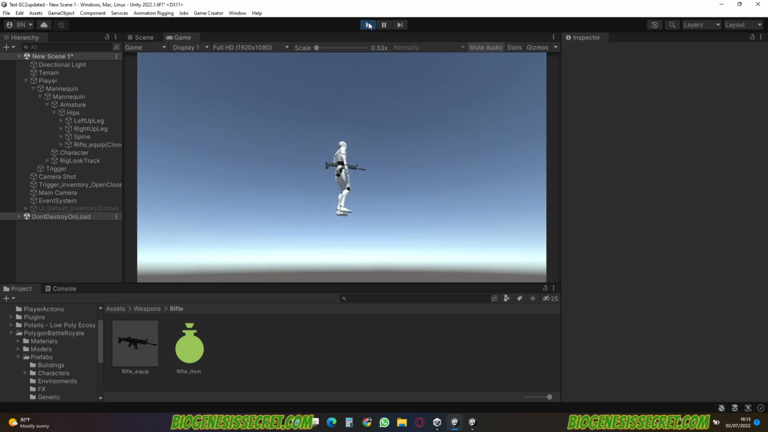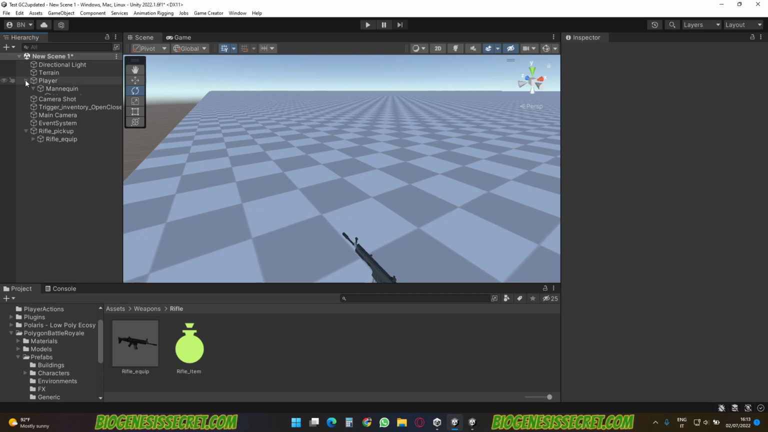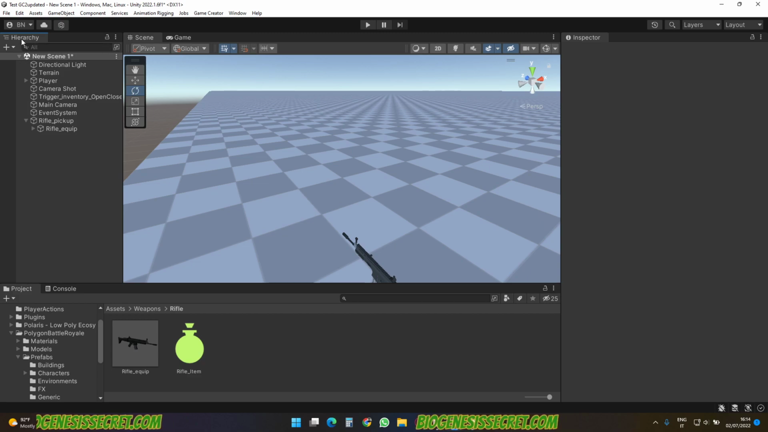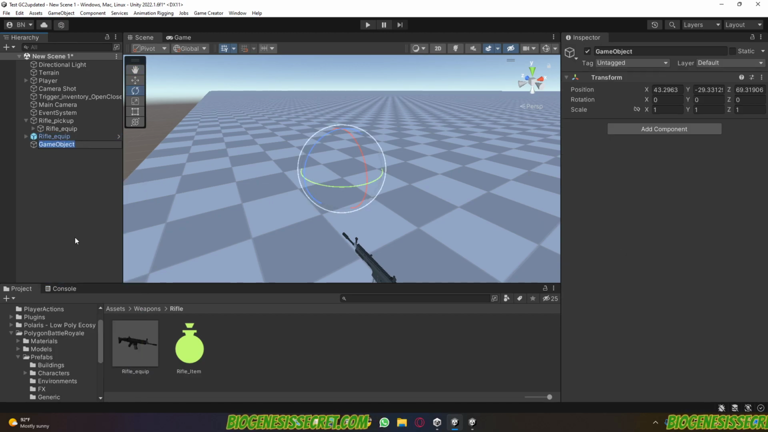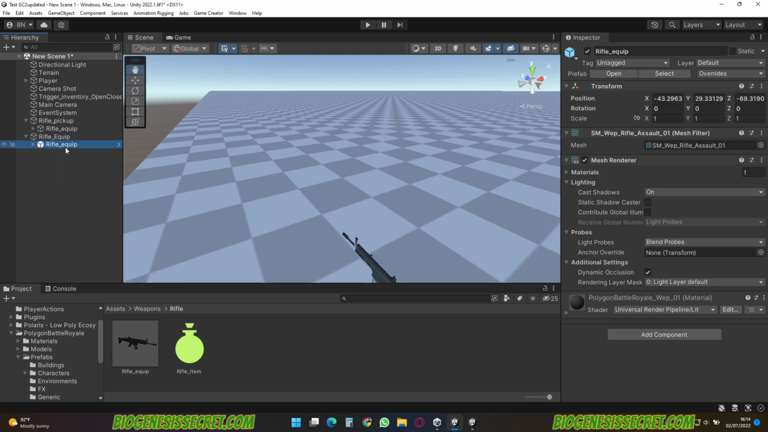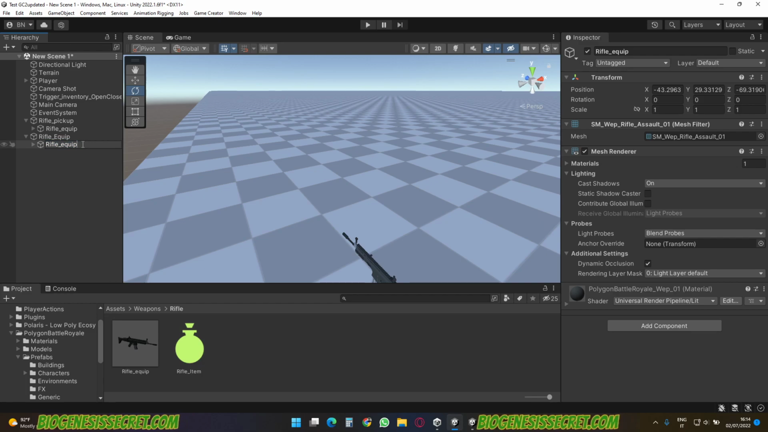What I'm gonna do right now over here where I have the hierarchy, remember this is the hierarchy tab. Many people don't actually know which one is the hierarchy. This is the hierarchy, project, console, game mode, view window, and scene mode window. Now I'm gonna drag the rifle over here. We create empty. This one we will call rifle equip. We put it over here with prefab, unpack completely. This we can call just rifle.